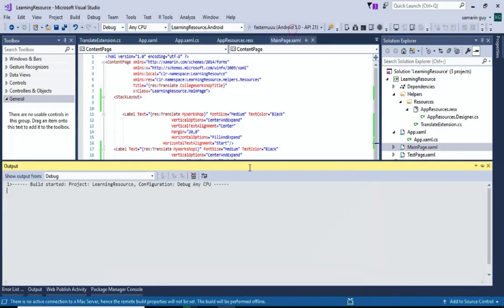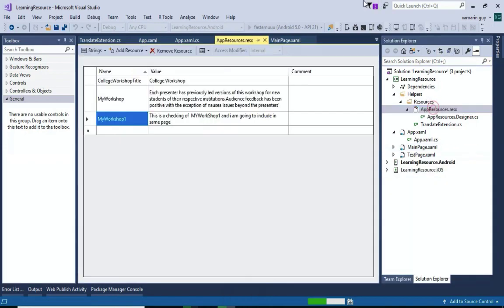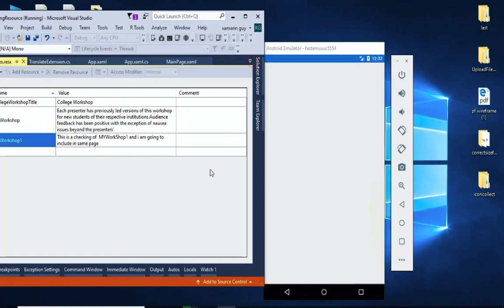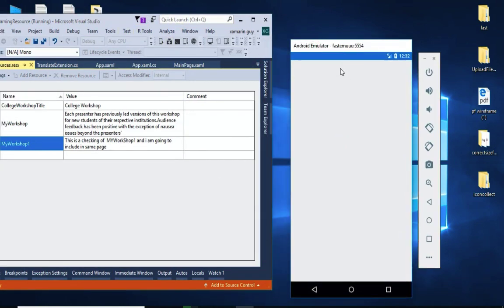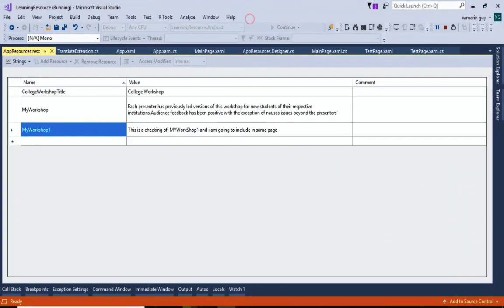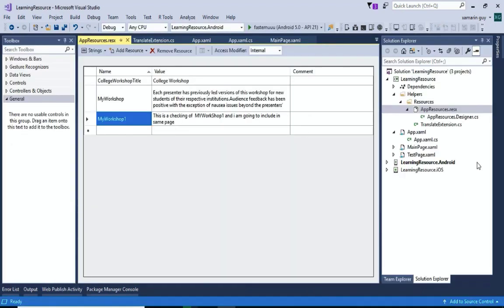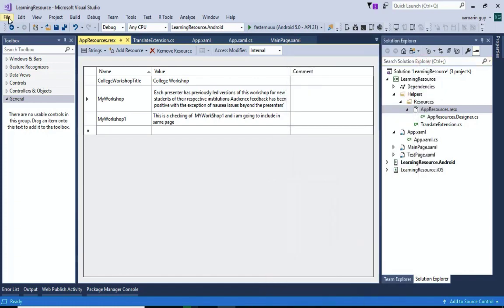So, tutorial 60. In this tutorial, we'll be using application resources, where each label will be calling those resources. Here, my workshop as well as my workshop 1 are the strings that will be calling values. Whenever our application becomes larger, it will be difficult for us to edit those values. So we'll be creating a single application resource, where each page will be calling those values. You can see over there the values are being called inside each page.